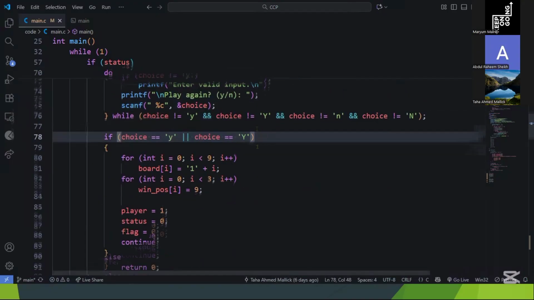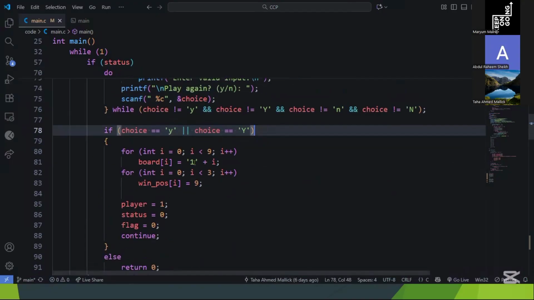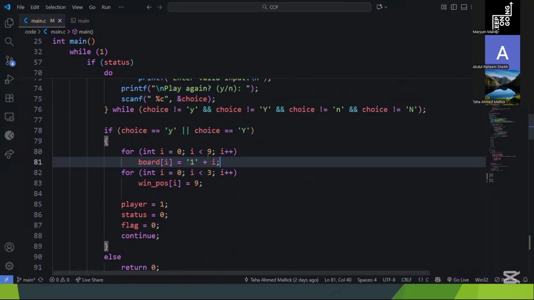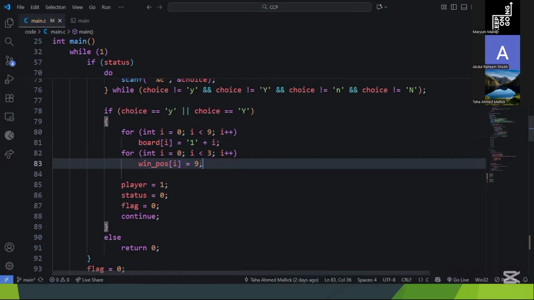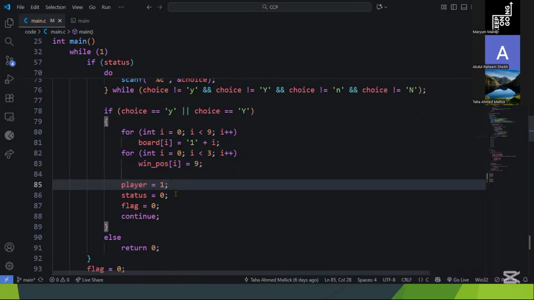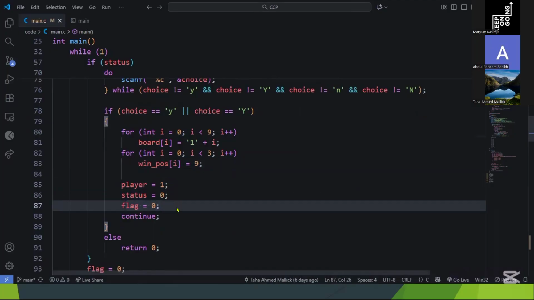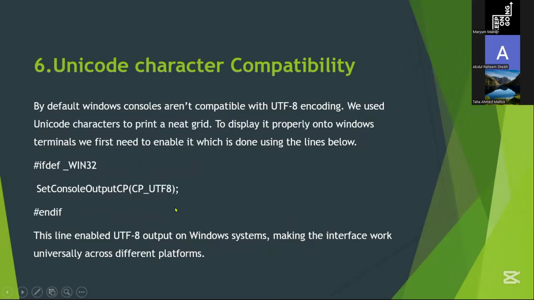If the choice of the user is Y, which means it wants to play again, then the board goes into a reinitialization step where it reinitializes to 1, 2, 3, 4, 5, 6, 7, 8, 9, and also the win position is set to 9, which are the default ones. Then player is set to 1, status is again set to 0, and flag is set to 0. So the next round can begin.